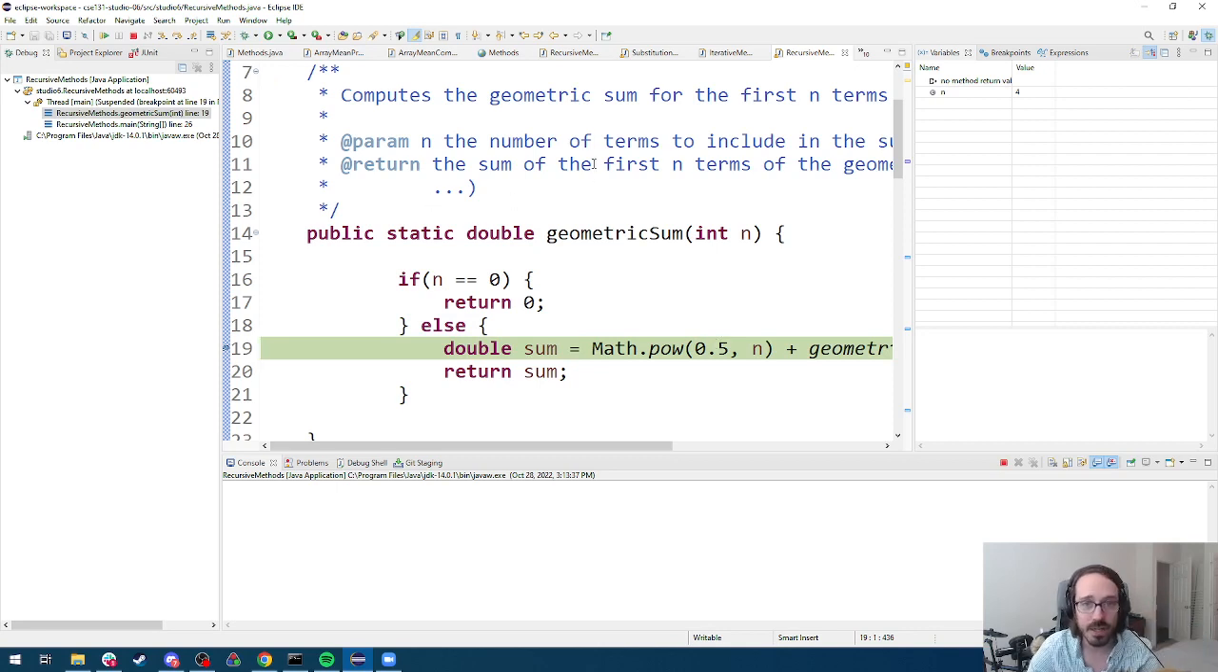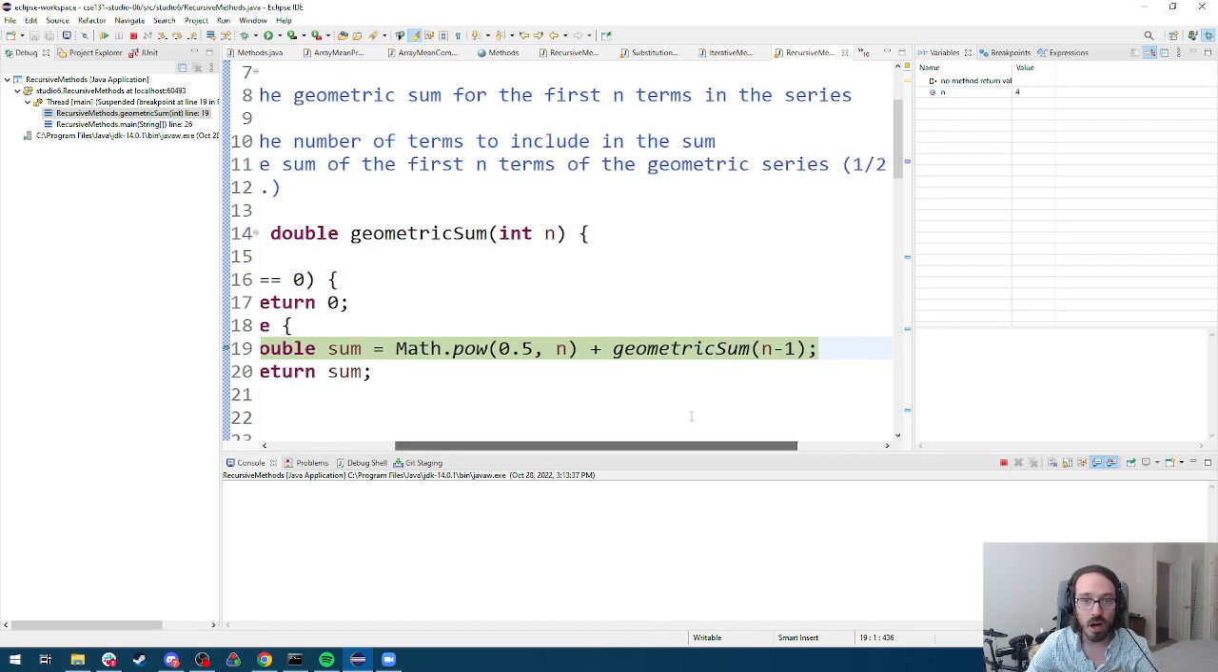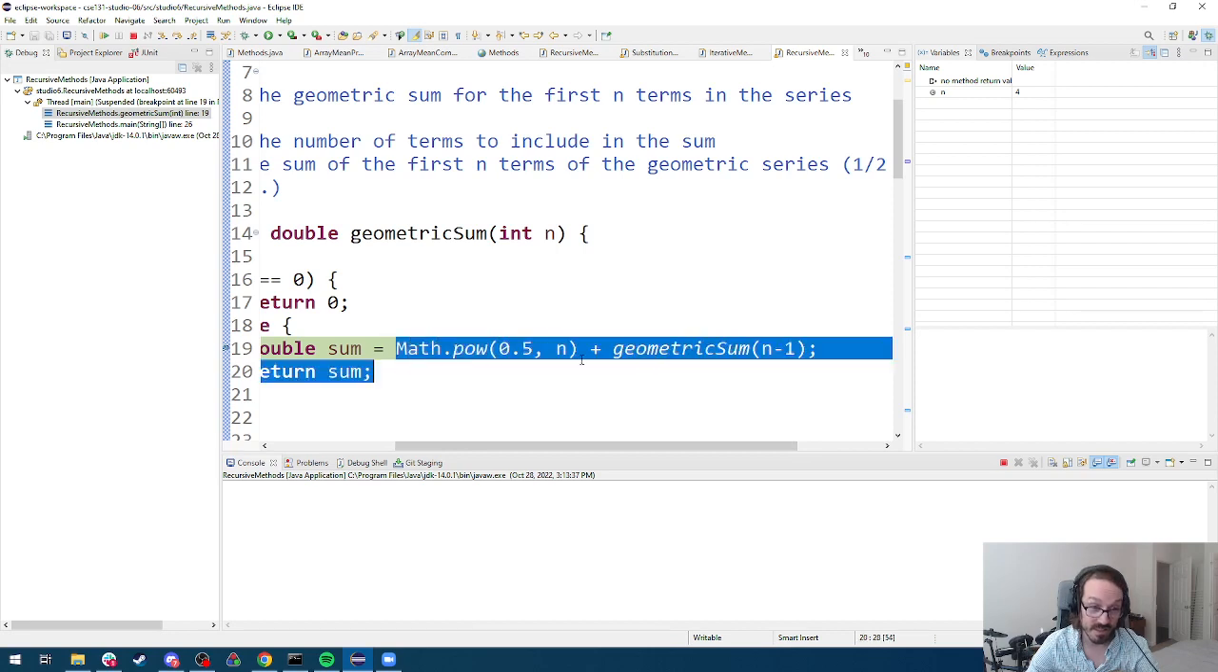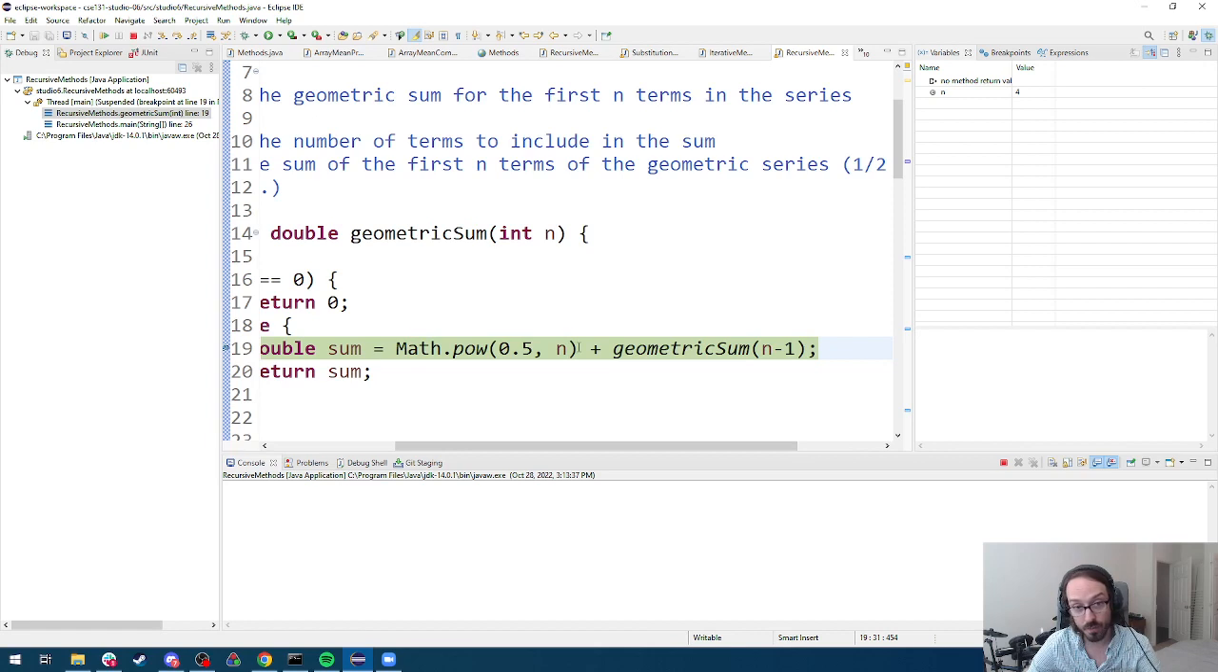All right, so here we are. This is our first trip through the geometric sum method. The value that's been plugged in for n is 4, which you can see over here in the variables window. And so it's going to try to execute this line of code. We can compute this term here, that's not a problem. But in order to do this, we actually have to go off and execute this method again with a new value for n using n minus 1.